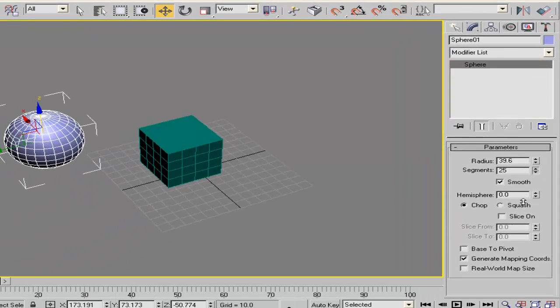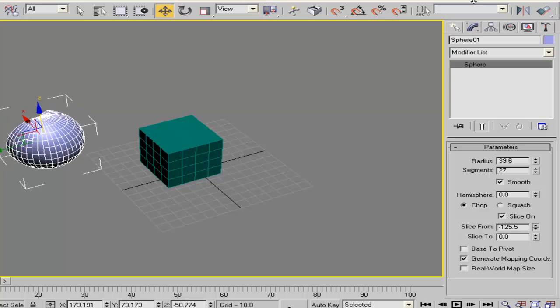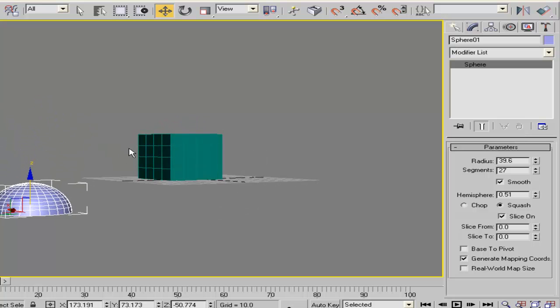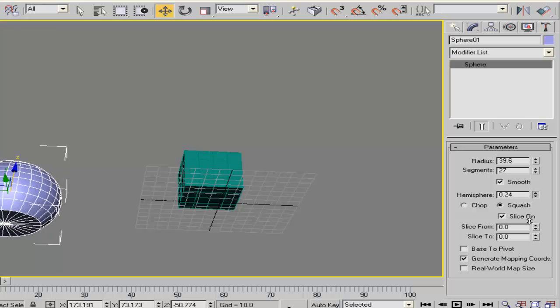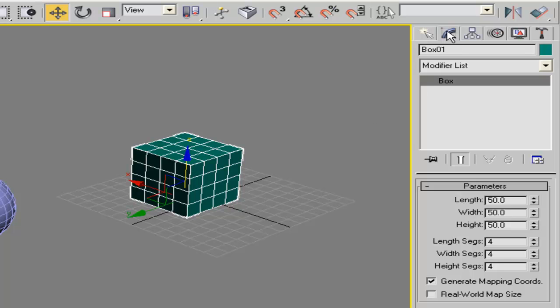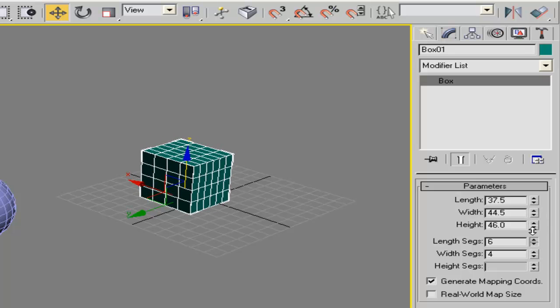Look, change the segments. Okay, that's a really low polygon sphere, and that's a really high polygon sphere. You can slice it like that. That makes a slice, and the other direction. And also squash it. Look. Right, that's how you squash the sphere. The same thing with the box. In the modify panel, change the length and the width, the height and the length segments.